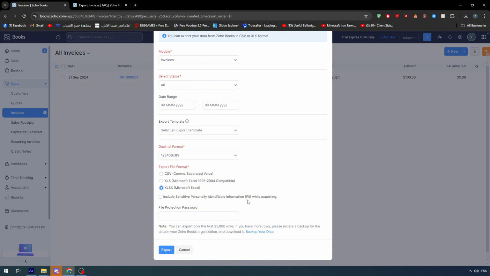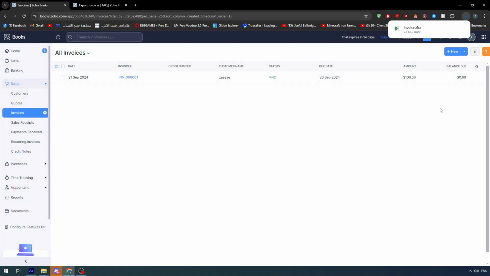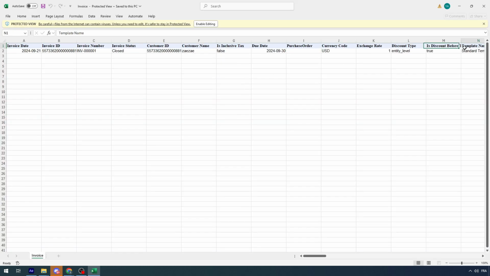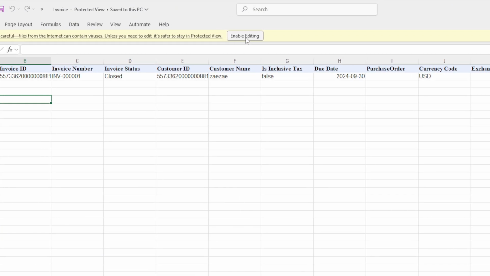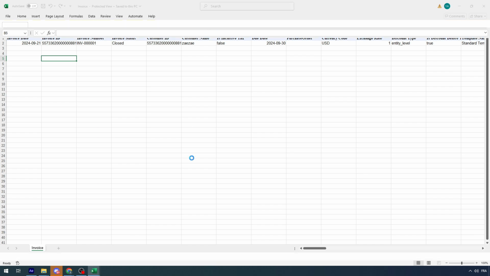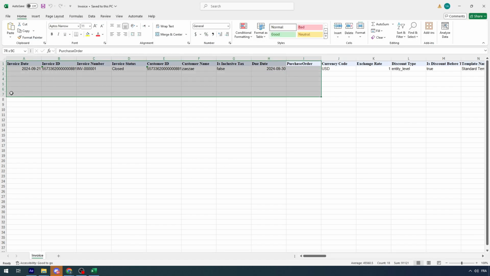Then, with that being said, you can add a file protection password so nobody can get access to it unless they have the password, and then click on export and it should be exported in a few seconds. Now the export is pretty simple. As you can see here, I have all things. Click here on enable editing so you can edit this. So here we go. Now you have everything that you might need.